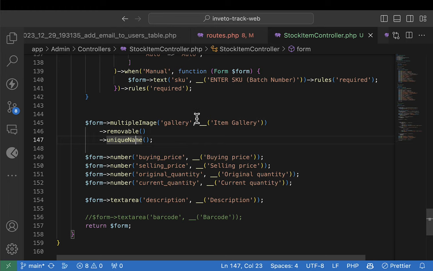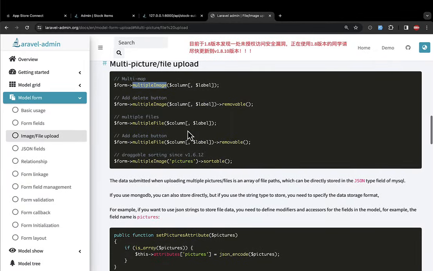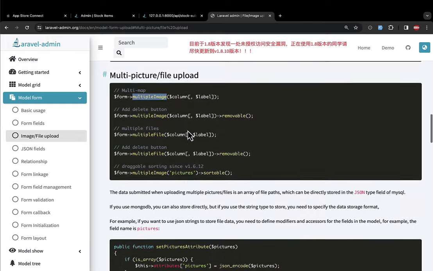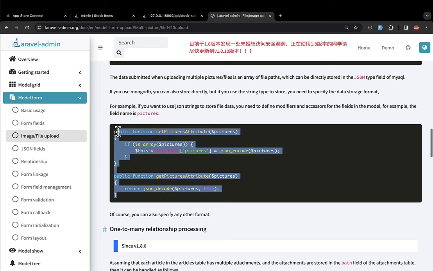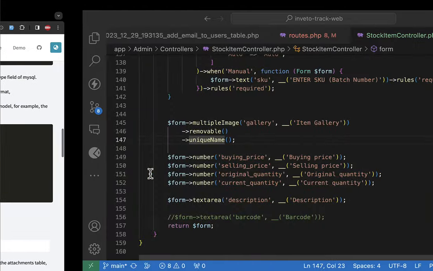After doing that, there's one more thing you have to do in your model. In your model, you have to use the setter and getter, so that when you're creating the pictures, they are encoded in JSON, and when you're getting them, they are decoded from JSON to the known form. If you don't put these functions in your model, it will not work.